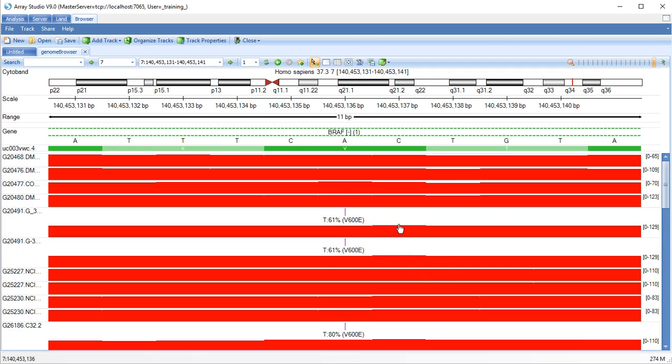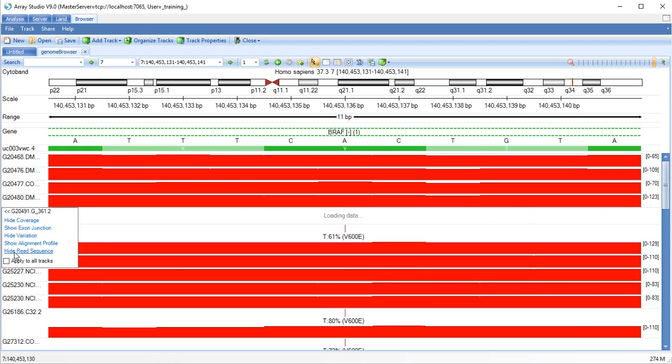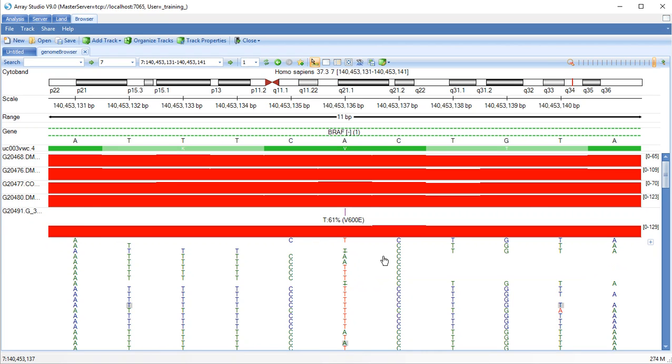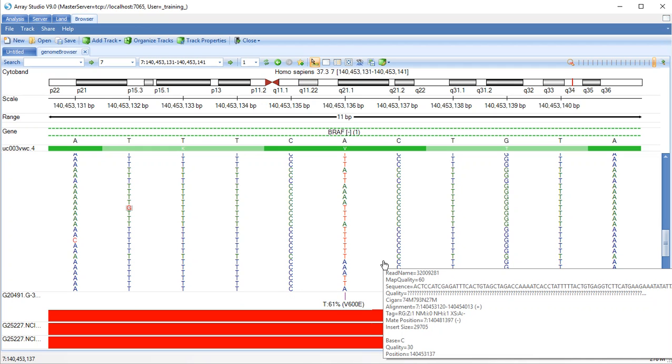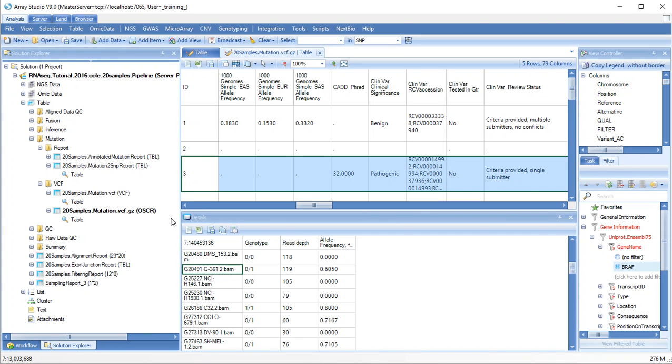You can see that multiple files have the V600E mutation. We can also directly view the sequences underlying this. We were just looking at this track, which has an alternate allele frequency of 0.6.